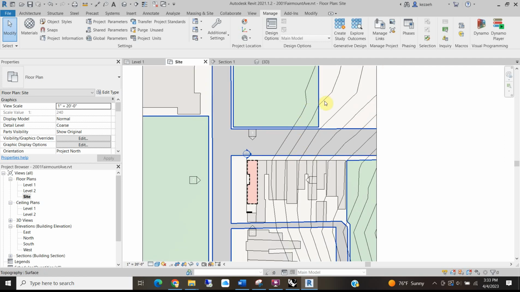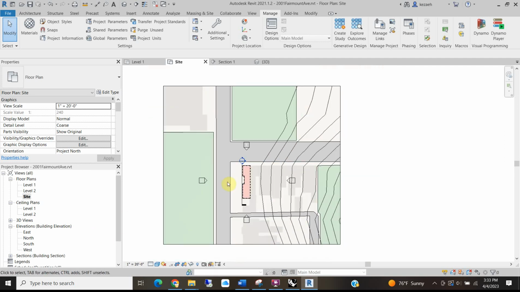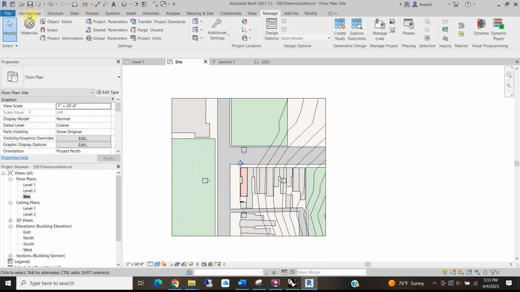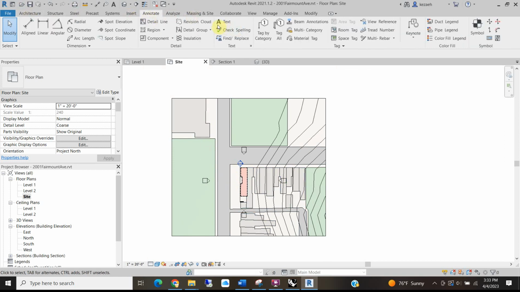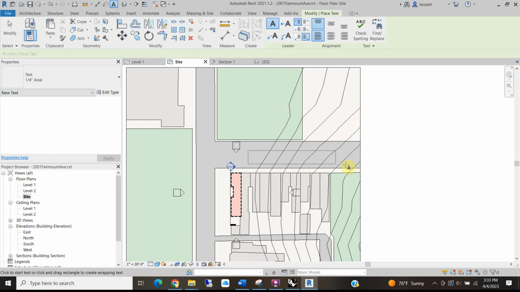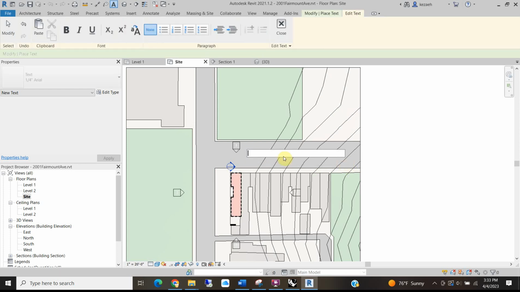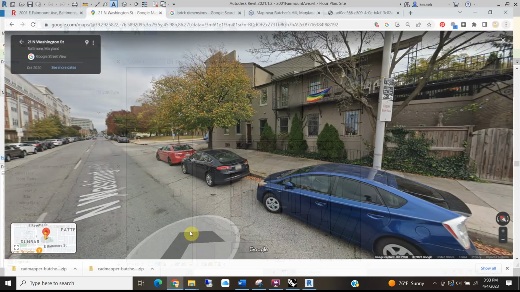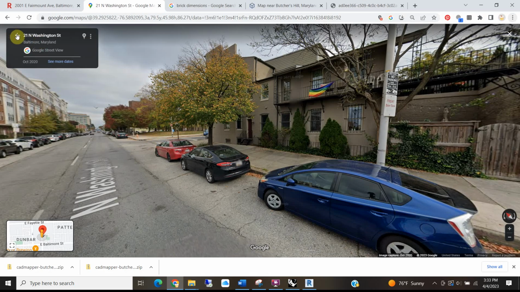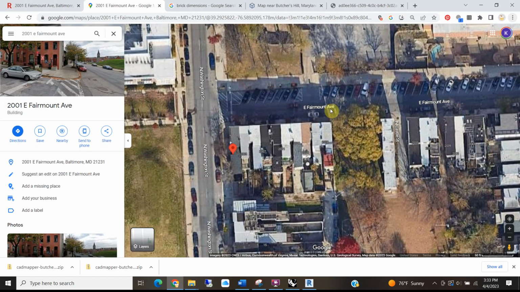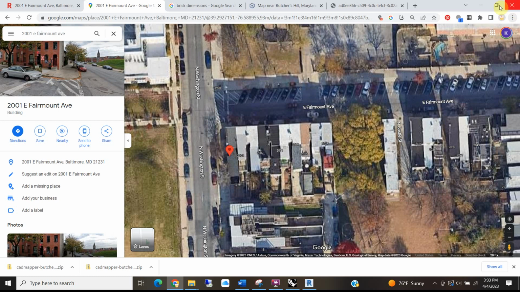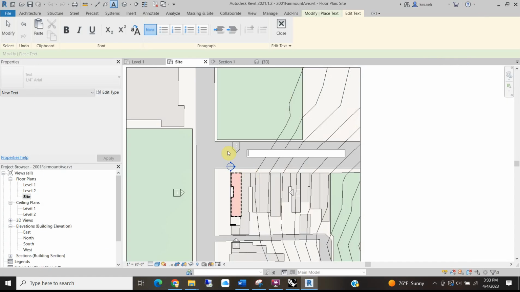Okay, so now I have a pretty clear site model, but one thing I might want to add to this is some information about what the street names are. To do that, I'm going to go to annotate, go to text, click and drag, and type this street in. So let's figure out what the street names are. This one is East Fairmount Avenue, so East Fairmount Ave.